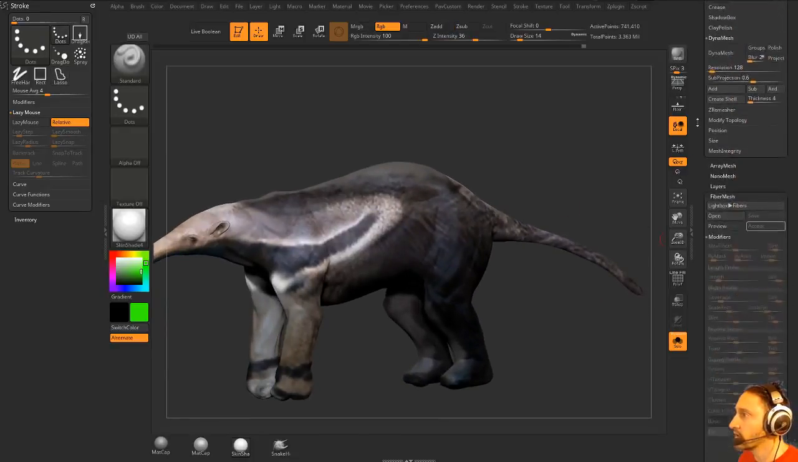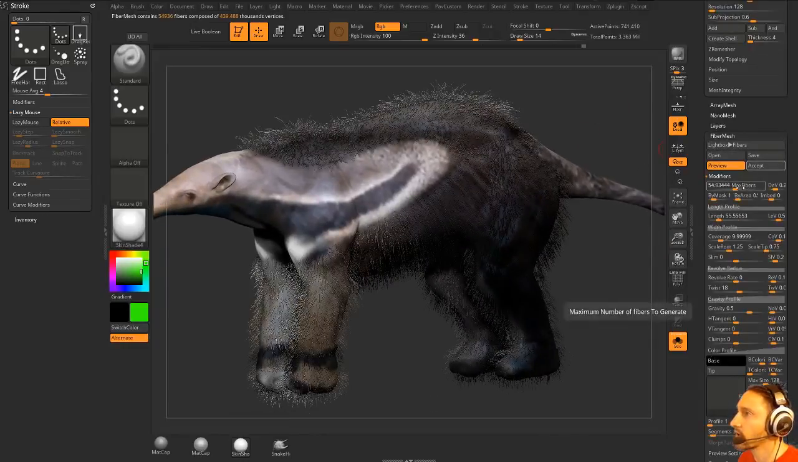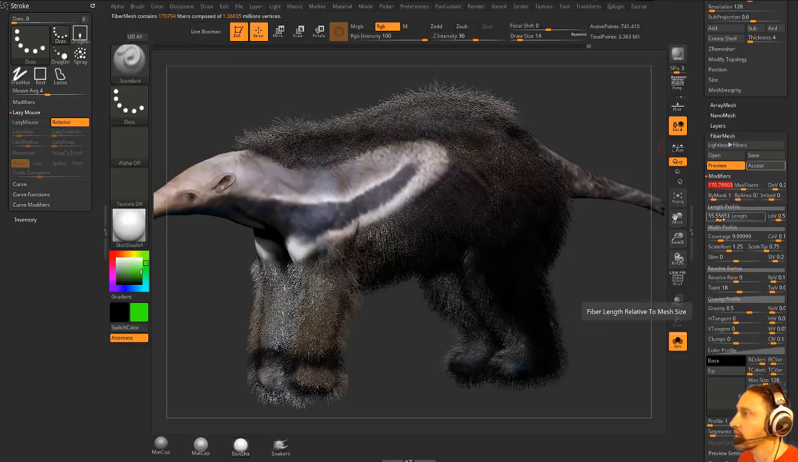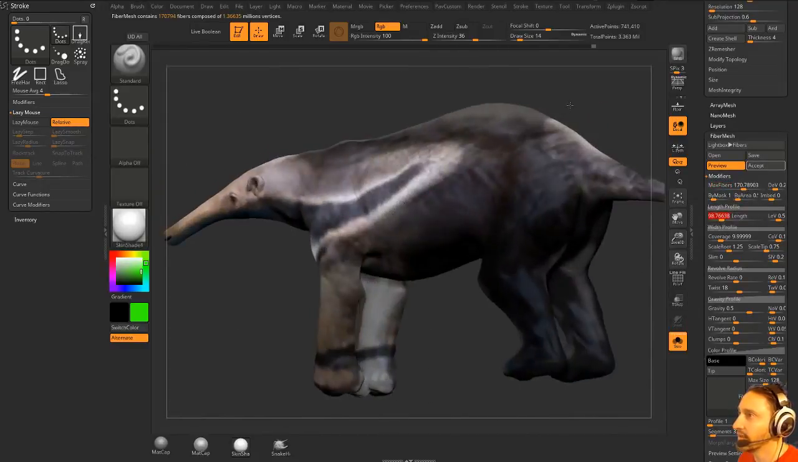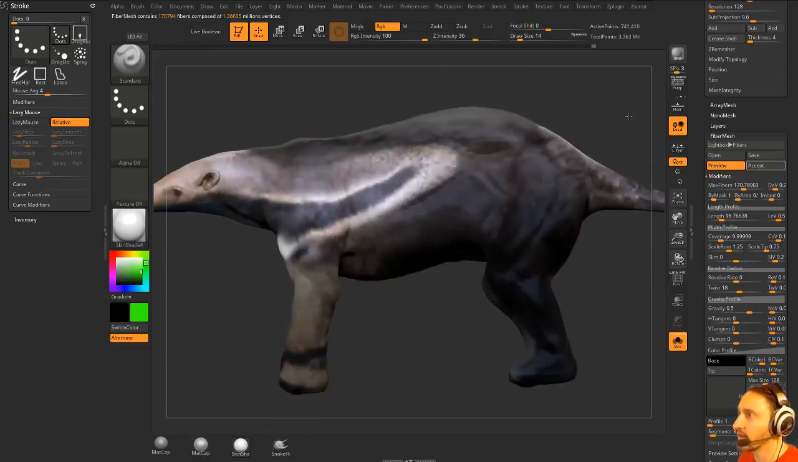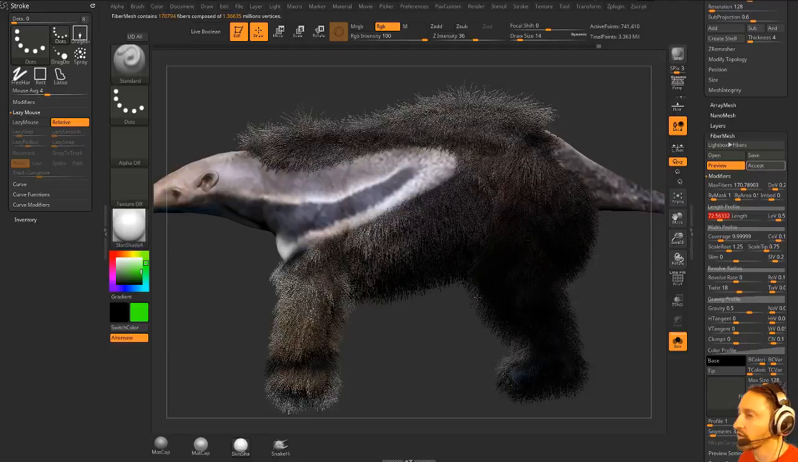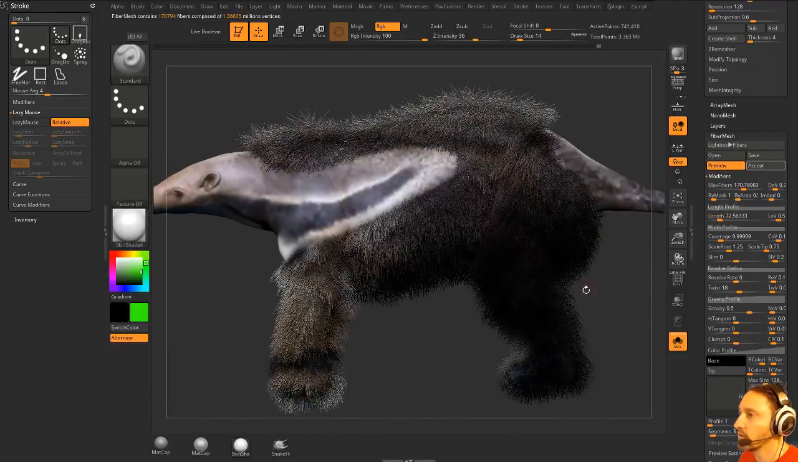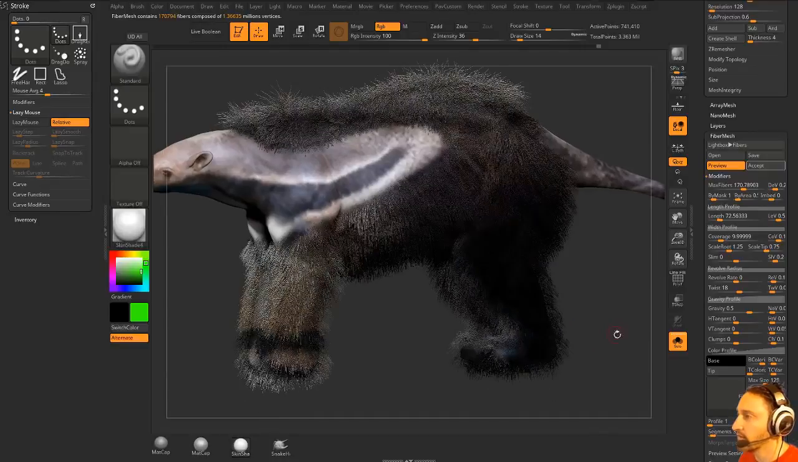We can go down here to preview and crank our max fibers up and our length. And now we'll groom these as needed once I get this all figured out. And we can also make them longer and shorter as we go through, but we'll say that's about right. In fact, if we go through here and we go, oh, you know what?